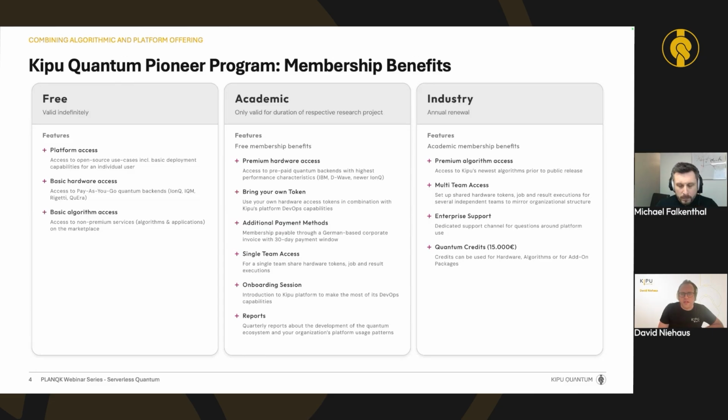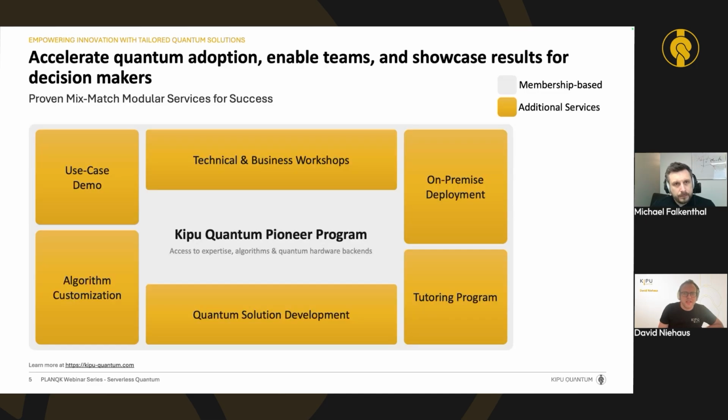And now to the very last slide from my side. Just to give you an overview of our offering. Of course, you know that Kipu is a leader in quantum algorithms. And the question is, of course, how do these algorithms and this expertise now slot in with the overall Planqk platform? Now, we consider Planqk to be the baseline for all our additional expertise.